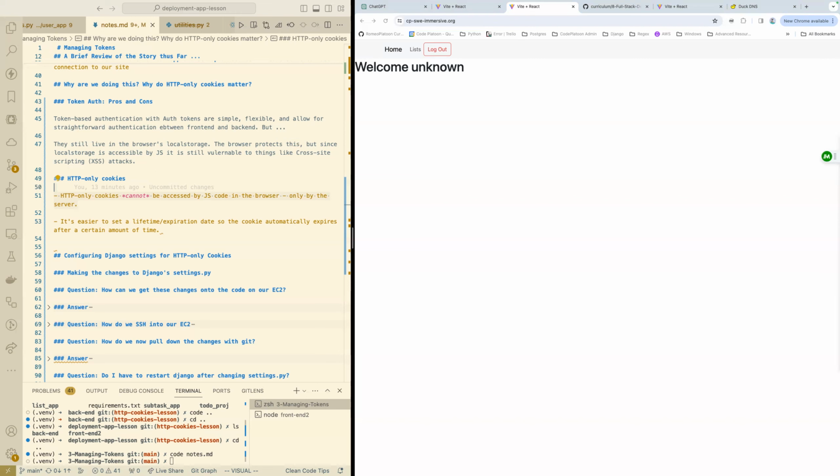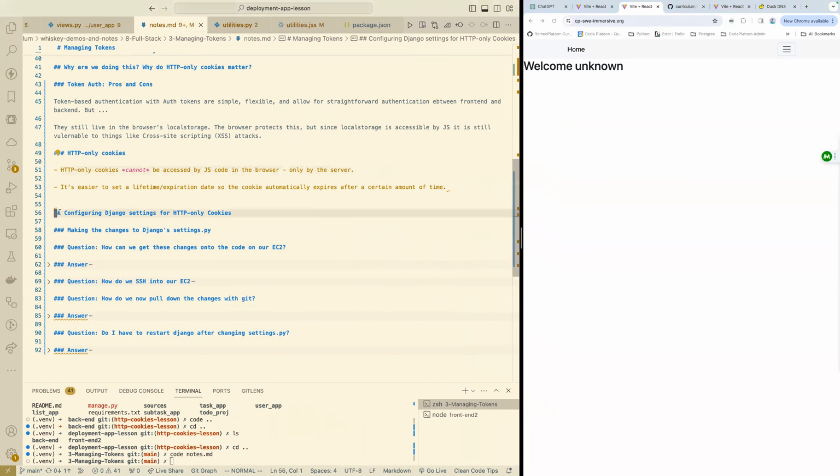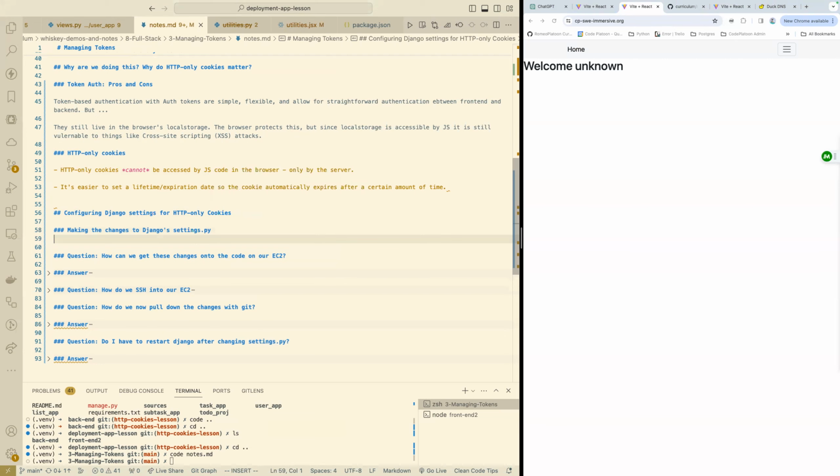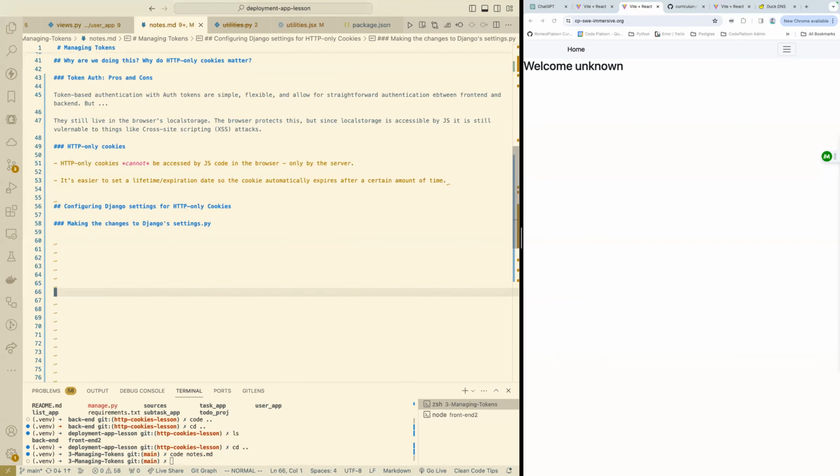All right, let's write a little bit of code and see how far we can get. So there's a number of things we're going to have to do here. The first one is we are going to have to configure a number of Django settings for HTTP only cookies to settings.py. And actually, that stuff we're going to come back to later.